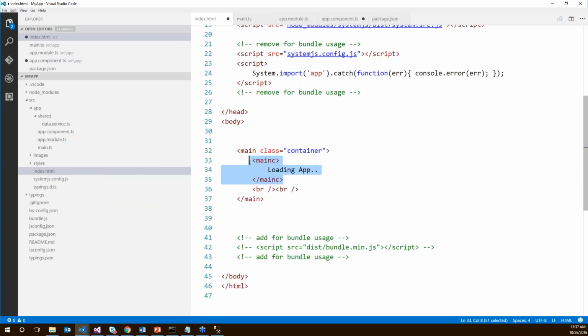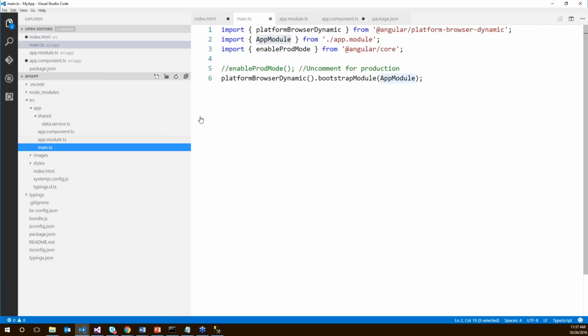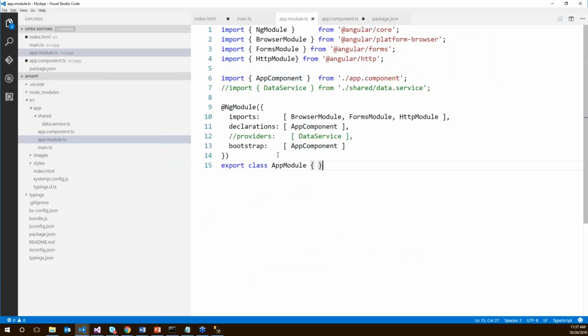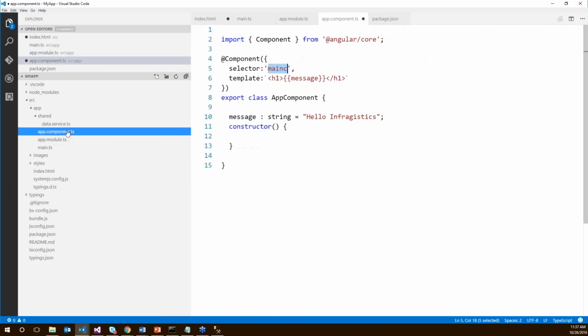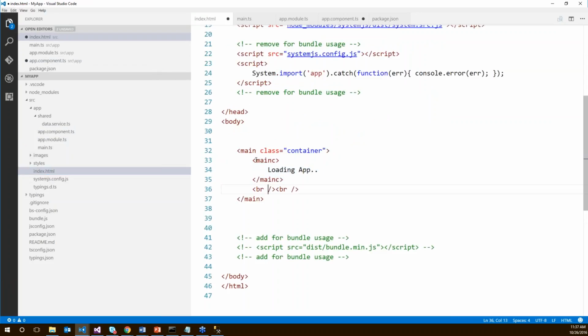And if I again go back and revise, in main.ts we are bootstrapping app module. In app.module.ts, I'm saying bootstrap app component, line number 13. And then in app.component.ts, I'm saying, hey, use this component using selector main C, which is here main C. That's why in index.html I'm using main C.